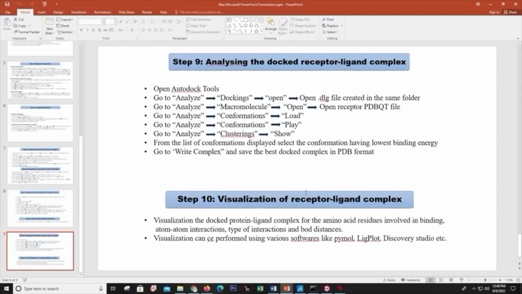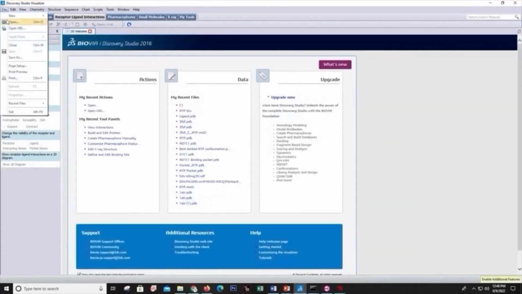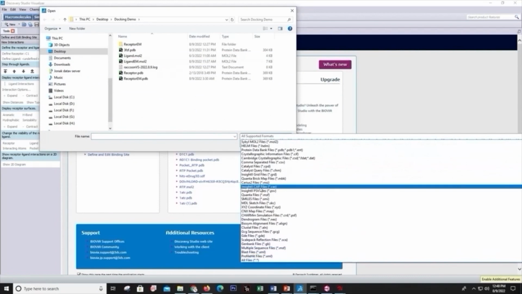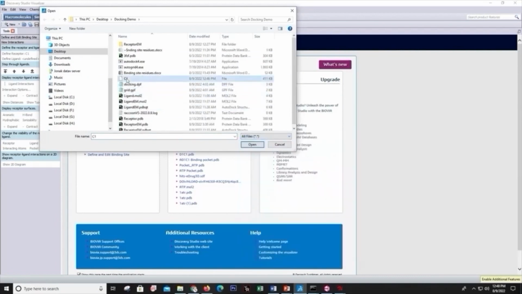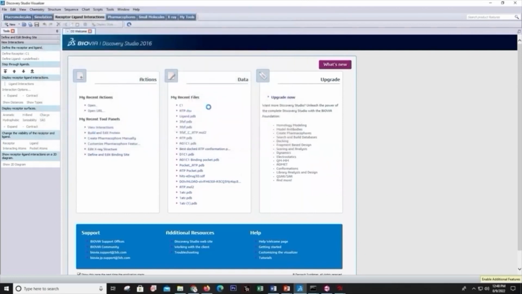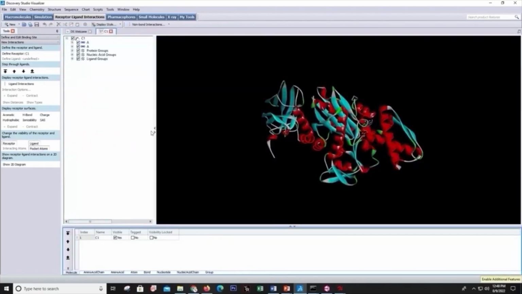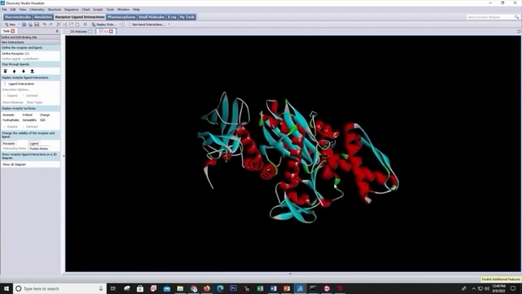So this can be done by various software like PyMOL, LigPlot or Discovery Studio. So here I will be showing it in Discovery Studio. So I will open Discovery Studio here and then I will go to File, then Open, then I will open the C1 which we saved. So it will open in Discovery Studio. So here we can see that the ligand is bound here. This is the ligand.